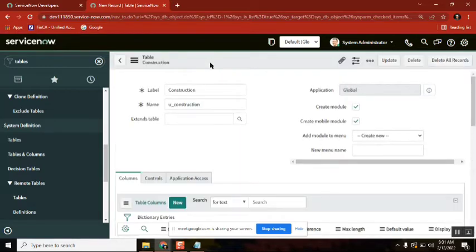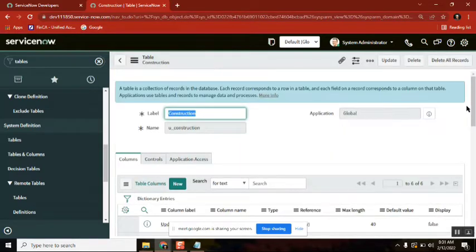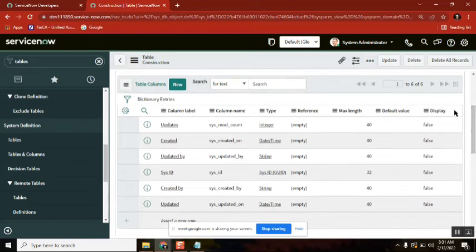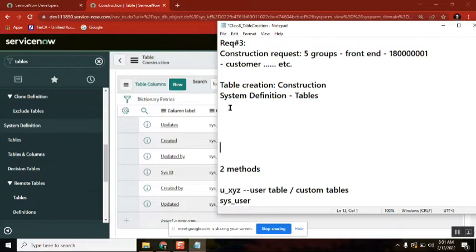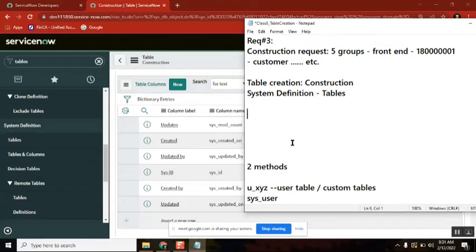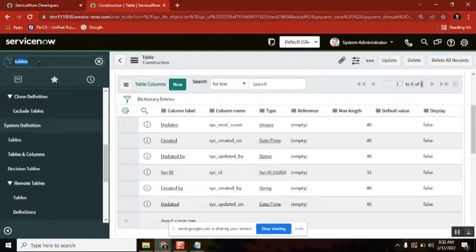Once I saved it, I automatically got 6 columns. I didn't create any column, but I got 6 columns. The first important thing we need to notice here is these 6 columns in the table. Maybe I will just open it.